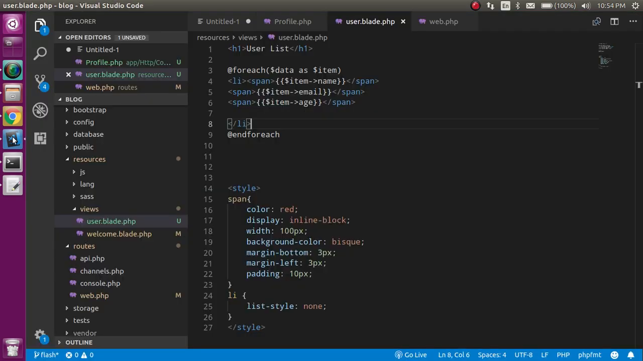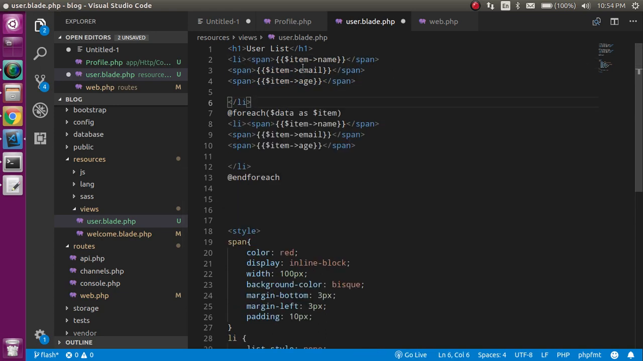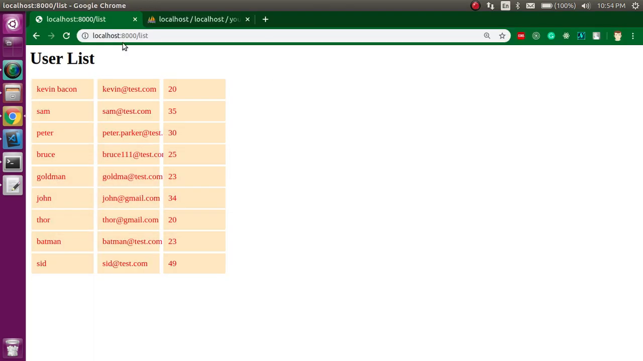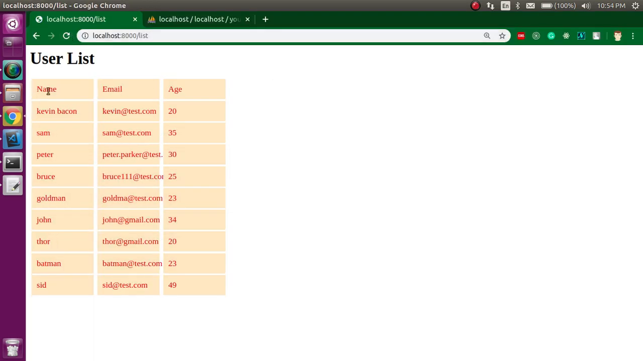We can also make a header here so that it will look nice. So we can put here name, and now let's take email, and at the last simply use age. Now you can see that we have a header with name, email and age. You can also use a table, but table is basically an old way to do this. So we basically use ul and li, and this is the simplest way.